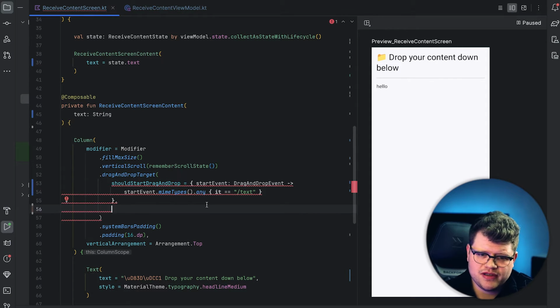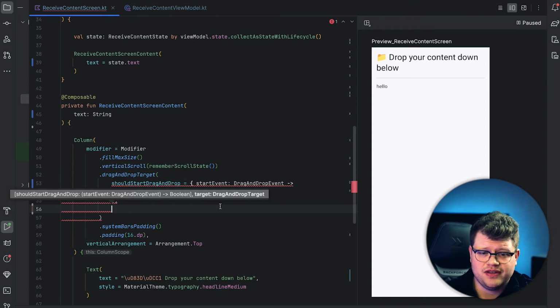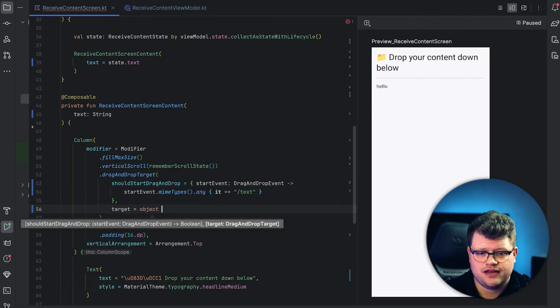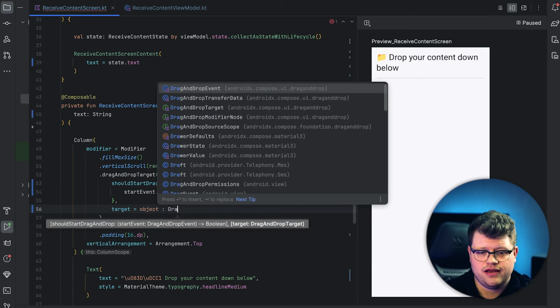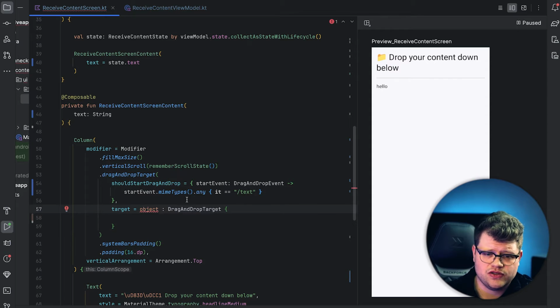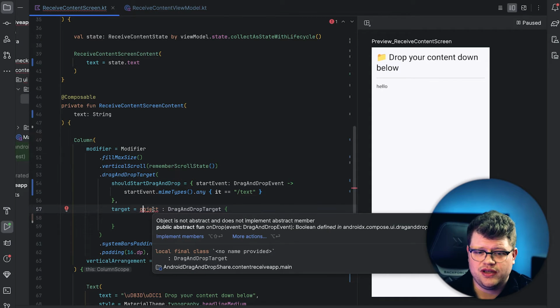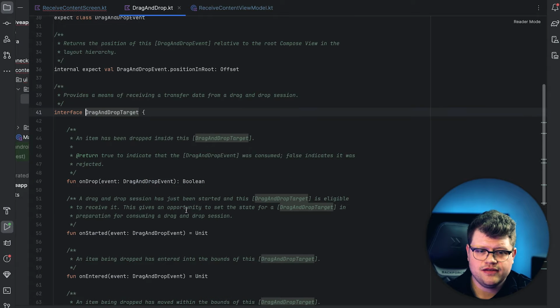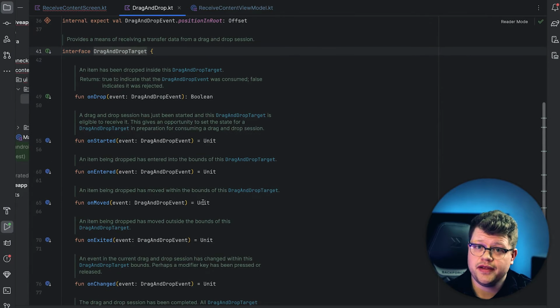And for the target parameter, we want to implement a simple interface, and that is of the type drag and drop target. So let's say target equals object drag and drop target. So now it's also underlined in red because we need to implement the on-drop event. If we go into the drag and drop target, we can see that there are also other events, but let's go to that in a second.